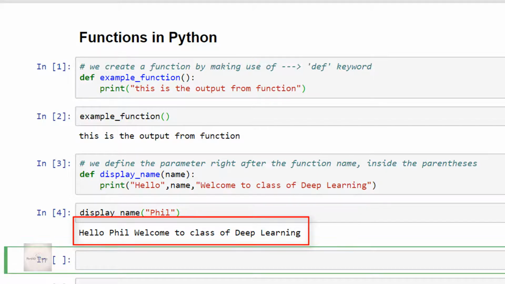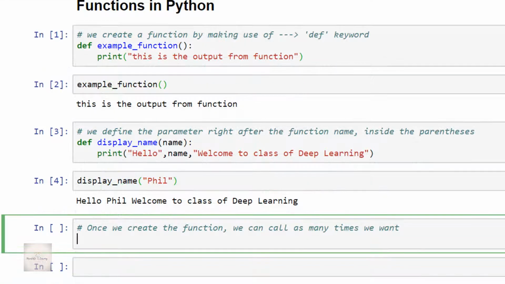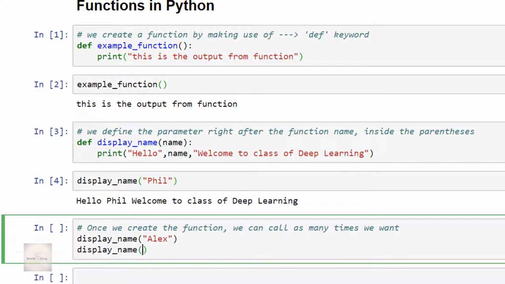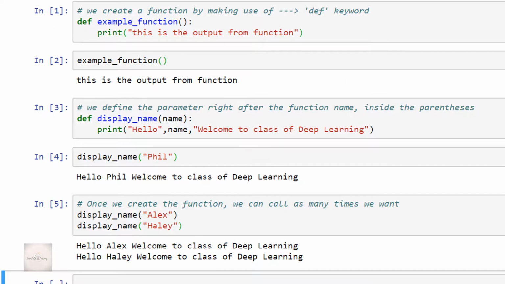Like I said already, once we create the function, we can call it as many times as we want. So I'll call it like this. See, and we have the output just like we expected. Hello Alex, welcome to the class of deep learning, and Hello Haley, welcome to class of deep learning.